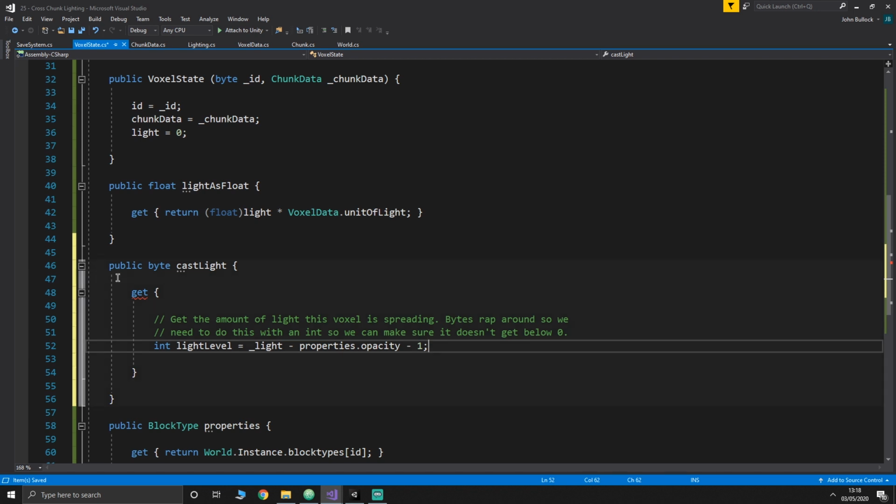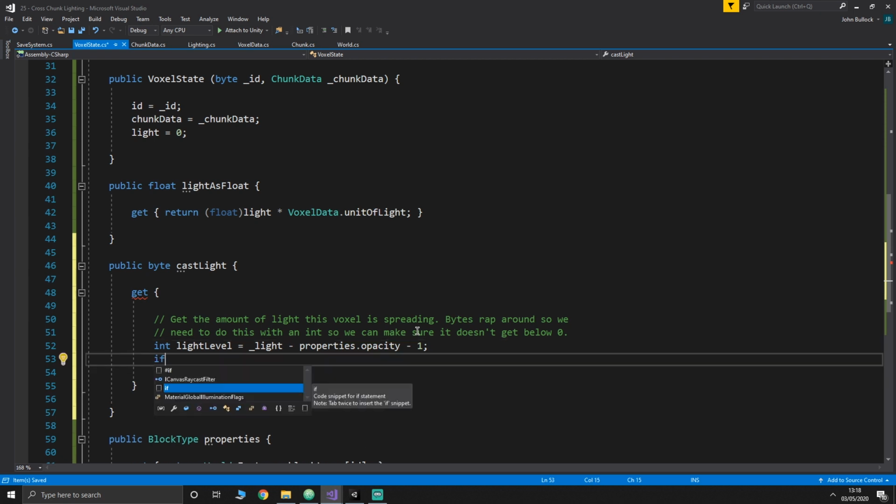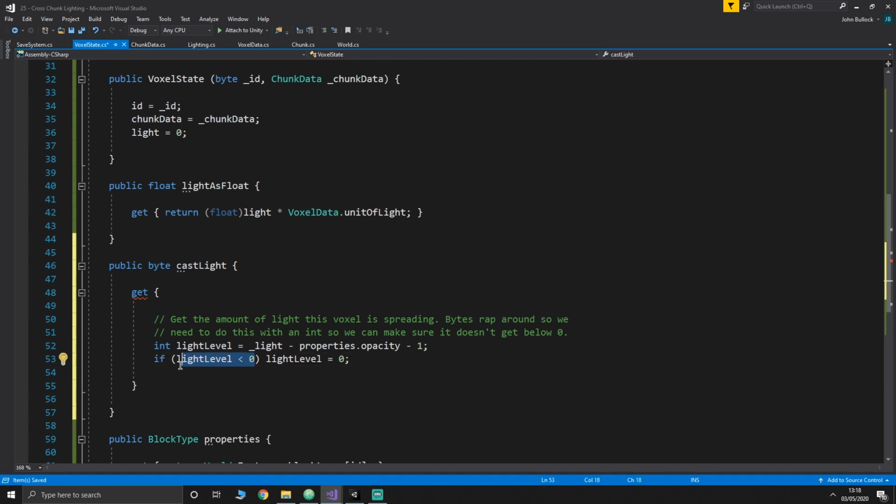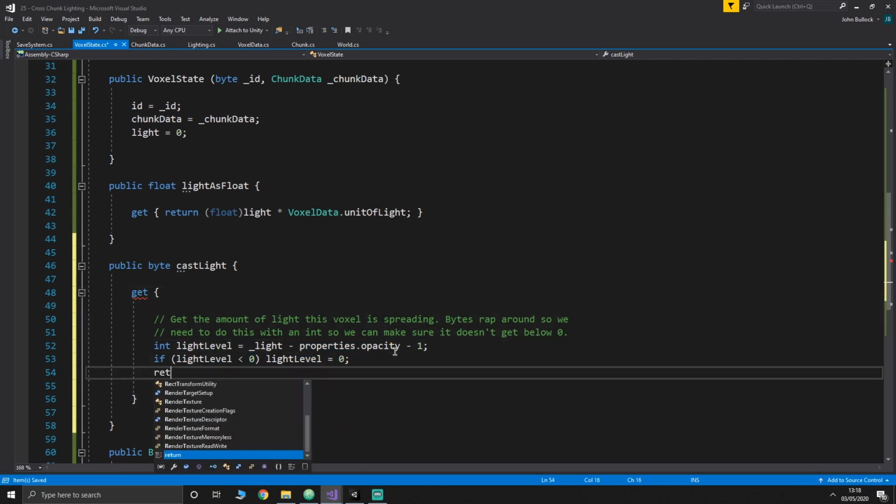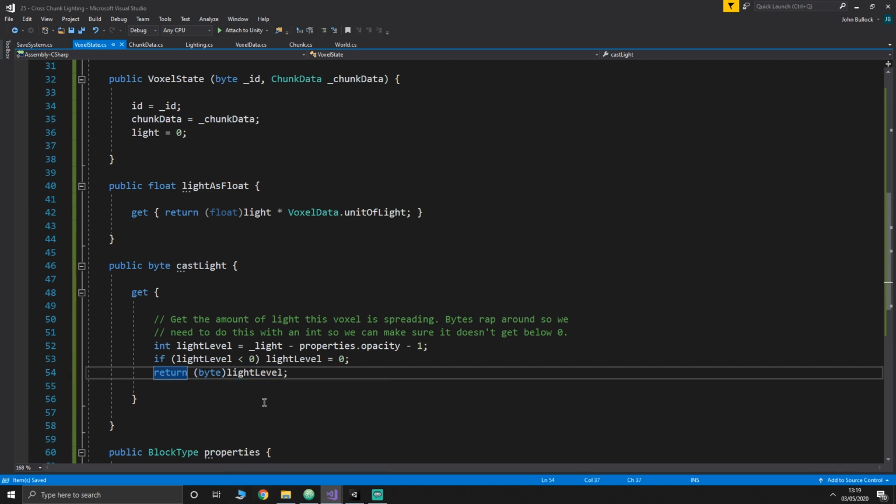And obviously we don't want that, because that means that if a voxel has become completely dark, it will flip all the way around to as bright as can be, which is obviously not what we want. So we want to set it as an int first so that we can run a check on it. If lightLevel is less than 0, then lightLevel equals 0, because if that was a byte, then it would never be less than 0. That would return false, because if it had gone below 0, it would have flipped round to 255. And then we can simply return, recasting it as a byte, (byte)lightLevel.